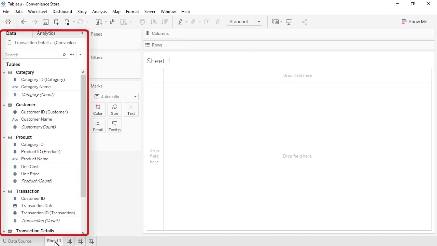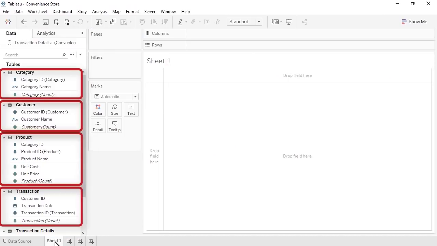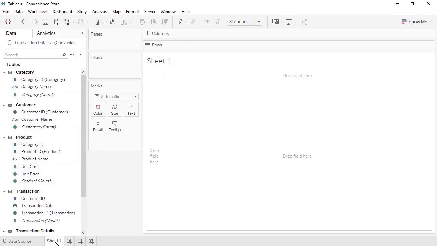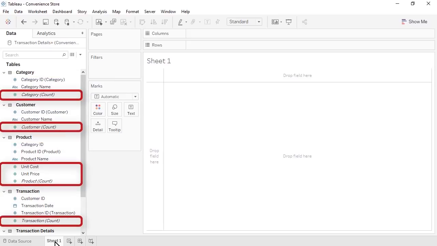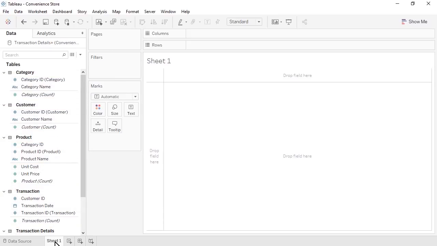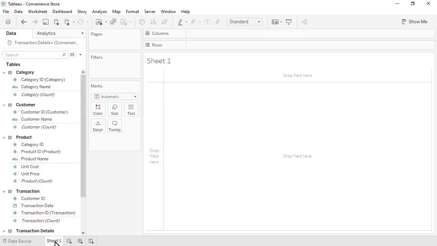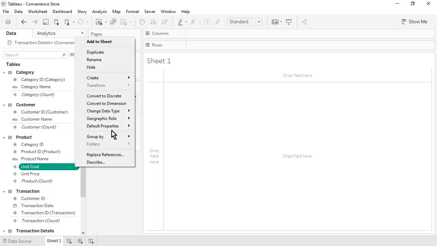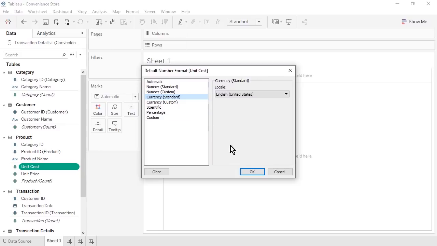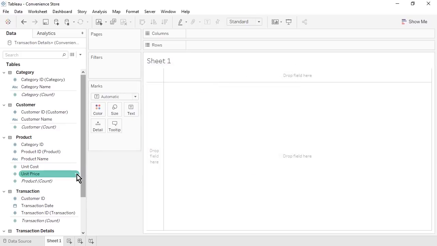On the left is the data pane. Notice that the fields are organized by table. Within each table, a horizontal line separates the dimensions from the measures. Each table contains an automatically generated field that is a count of the number of rows in the table. Let's format unit cost and unit price as currency. For each, use the drop-down, Default Properties, Number Format, Currency Standard, and click OK.